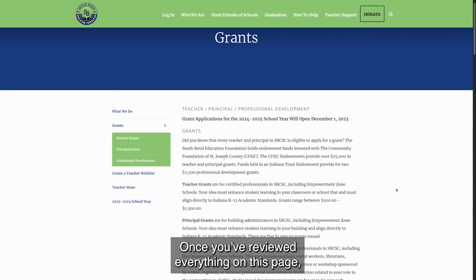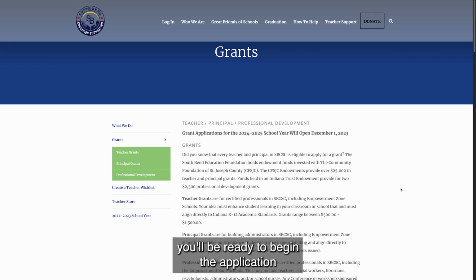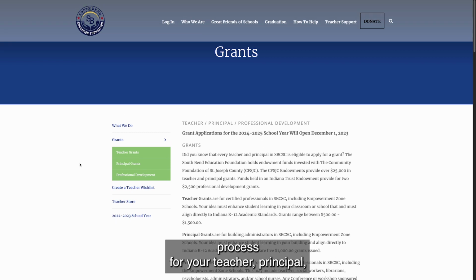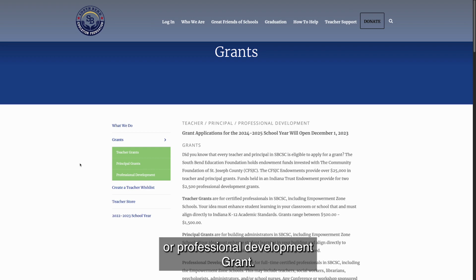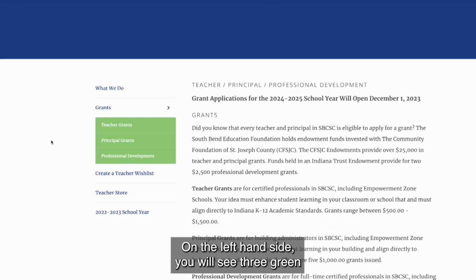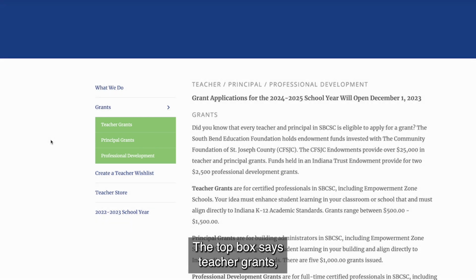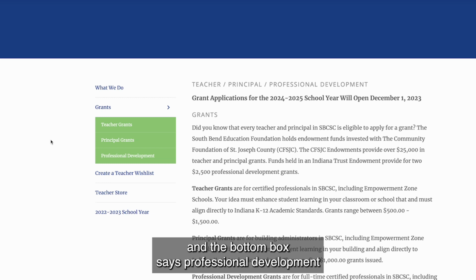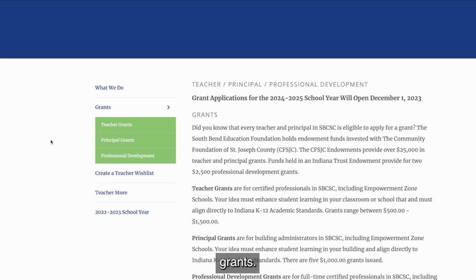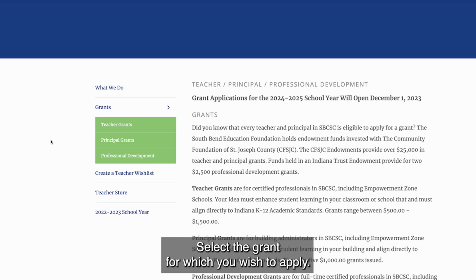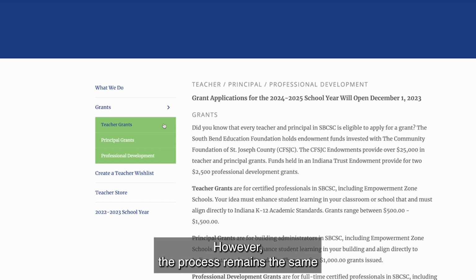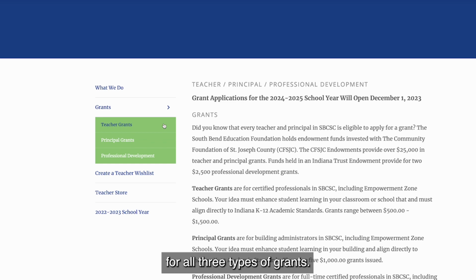Once you've reviewed everything on this page, you will be ready to begin the application process for your teacher, principal, or professional development grant. On the left-hand side, you will see three green boxes. The top box says Teacher Grants, the middle box says Principal Grants, and the bottom box says Professional Development Grants. Select the grant for which you wish to apply. In this video, we'll show you the process for the teacher grant. However, the process remains the same for all three types of grants.